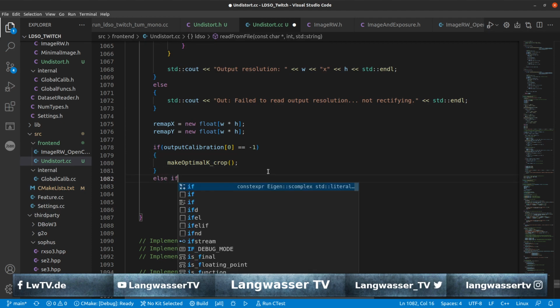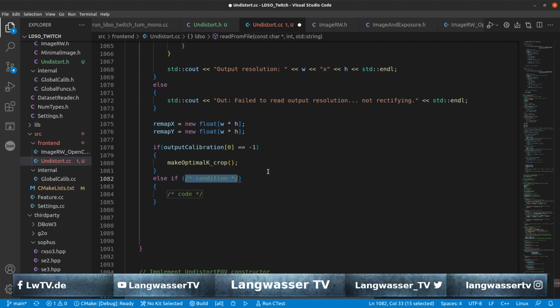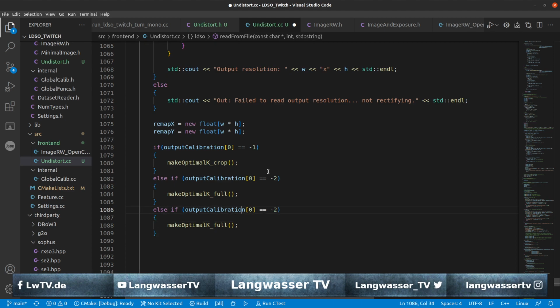Else if the condition is output calibration at position 0, if this is equal to -3 or -2, then we will call make optimal K full, which gives us an assertion error. So this is probably not going to be called. But then we have the else if statement: output calibration at position 0 is equal to -3.